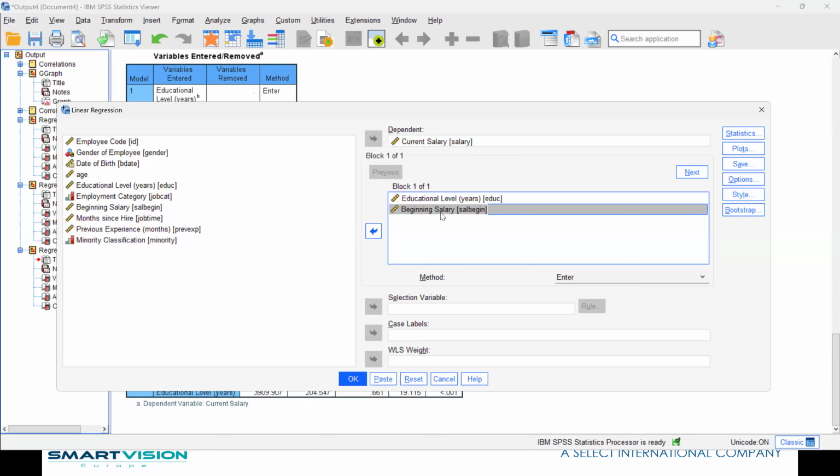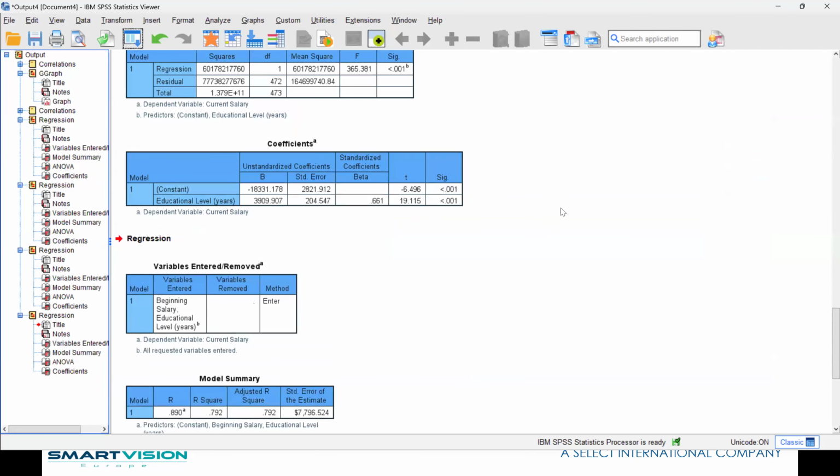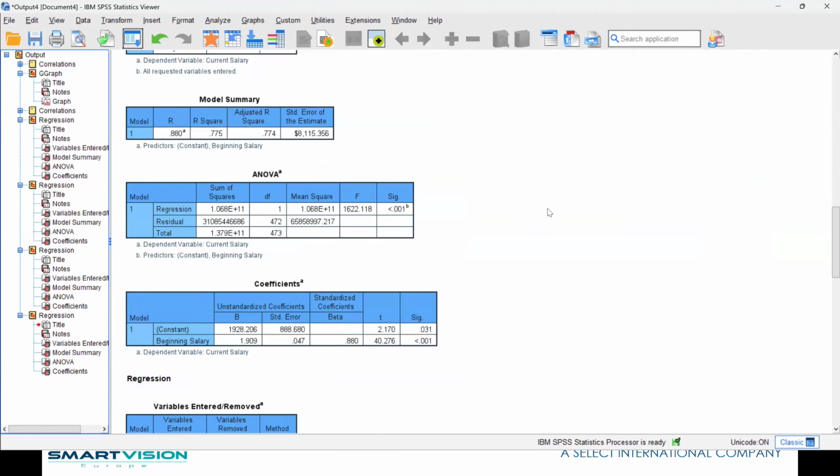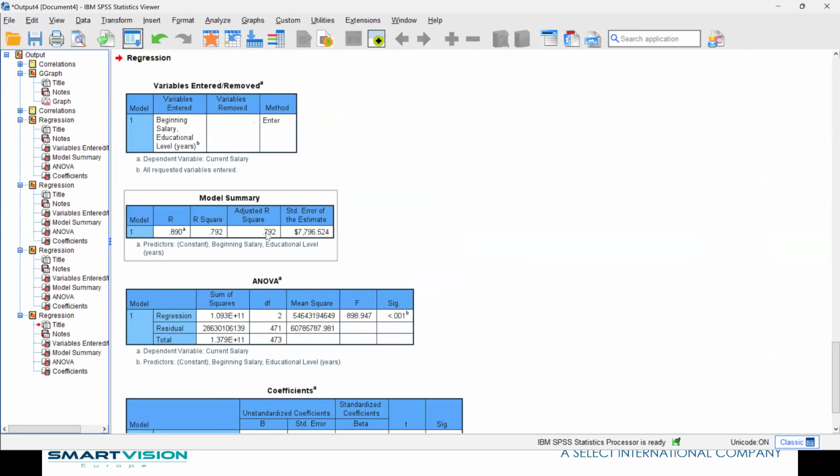And what I'm really saying is, what is the effect of your beginning salary on your current salary, assuming everybody has the same education level? Or saying, what is the effect of the education level on the current salary, assuming everybody has the same beginning salary? This is called controlling for. It's where we're neutralizing the effect of one variable against the other. And when we run this, what we see is the adjusted R square value has jumped from previously the best we did, which was 0.774. It's only jumped a little bit, to 0.792, so nearly 80%.